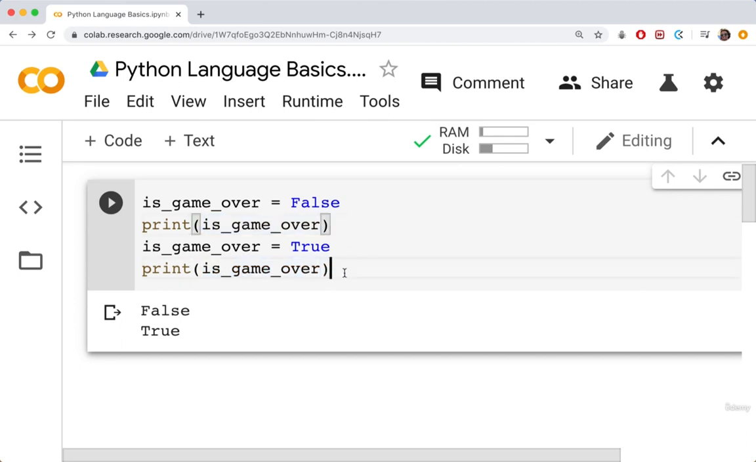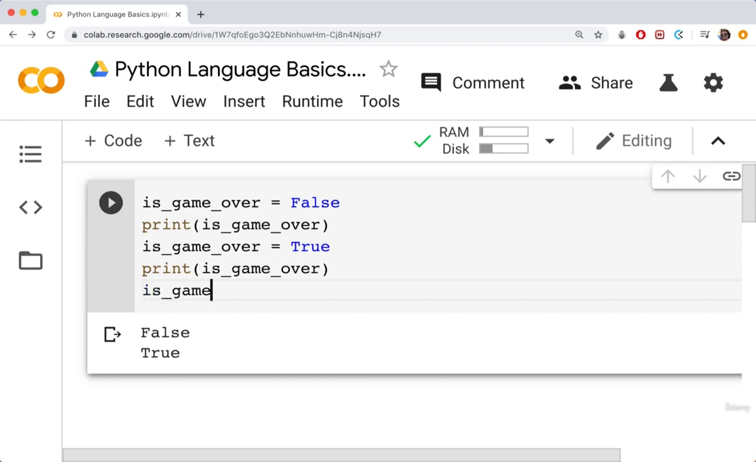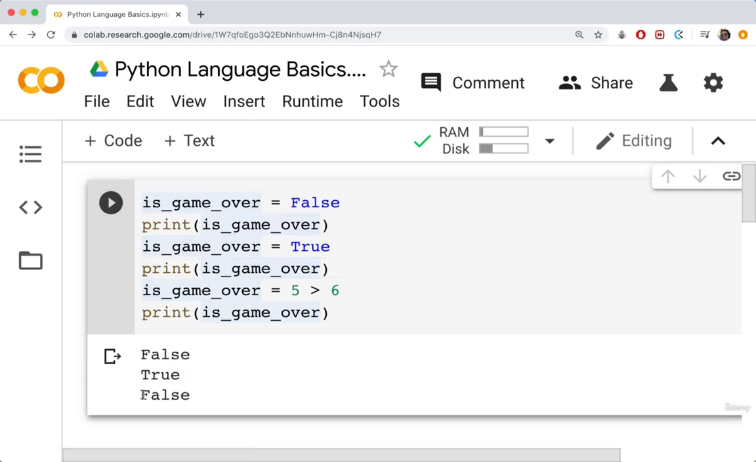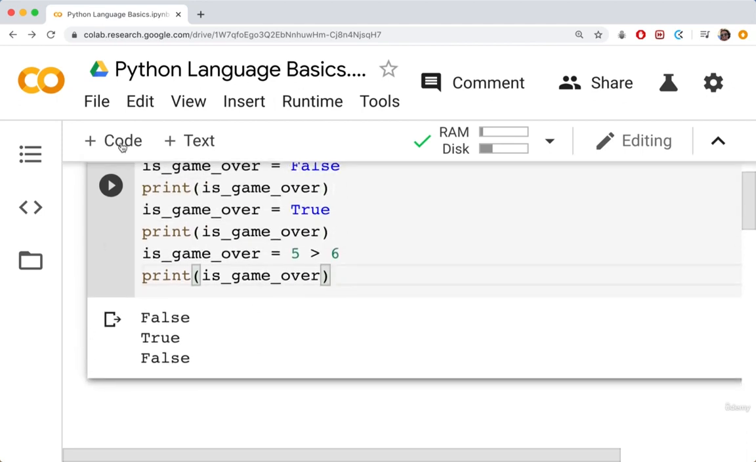Okay. Also, we can do something like is game over is equal to 5 greater than 6. Okay, what do you think this is going to be? Well, this should be false because 5 is not greater than 6. So let's go ahead and print it out once more. Okay, makes sense. We get false printed out there because we've taken on the value of a false assertion. So it's going to be false. Okay, so Boolean's fairly straightforward, just true or false values.